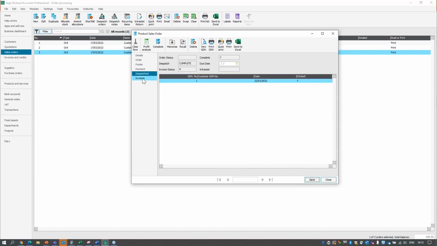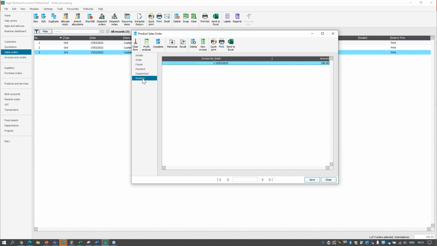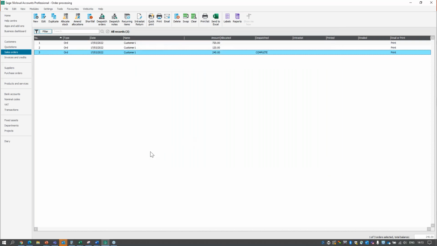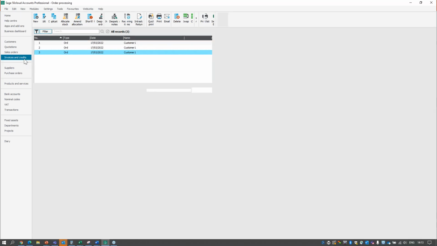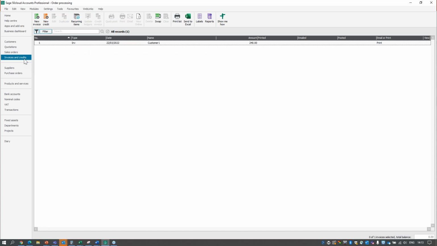And you can also see an invoices tab. So as a result of it being dispatched, it's created an invoice in my invoices and credits list. So I can see which invoices that is linked to. So if we pop into my invoices and credits, now we've got an invoice sitting in the invoice list, linking back to that original sales order.